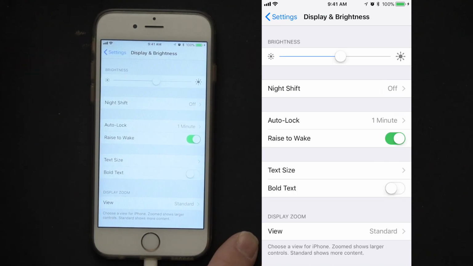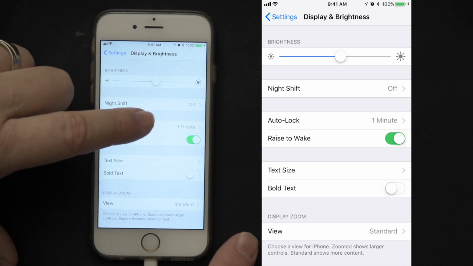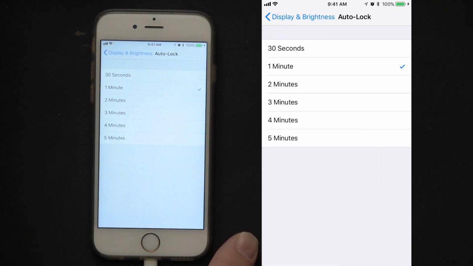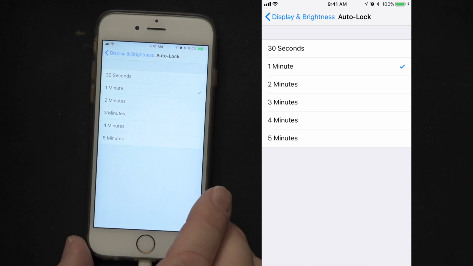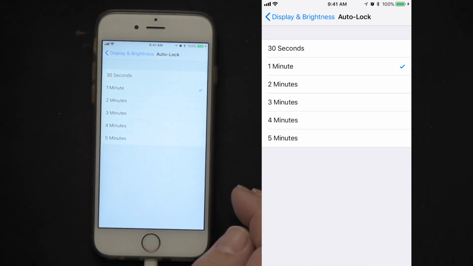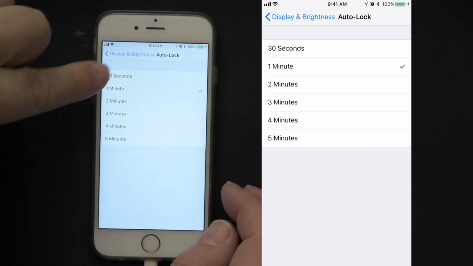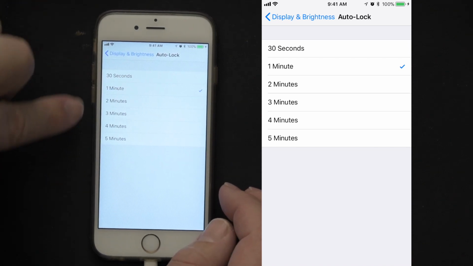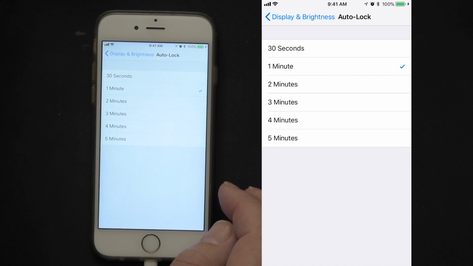So let's continue on with the settings on the iPhone for display and control. So the auto lock. When your iPhone is on, you can tell it how long to stand by before it locks the screen, which means you'd either have to enter your fingerprint or enter your code to unlock it with a passcode. I have mine set for a minute. You can have it lock after 5 minutes or as short as 30 seconds for your lock screen.